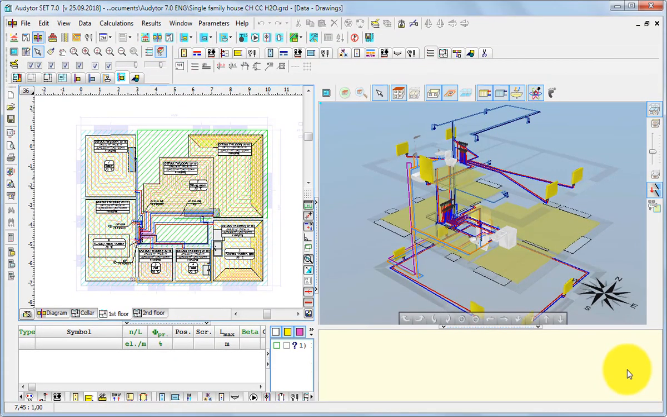While working with the program, it is possible to display all the systems. This allows, among others, detection of collisions. However, when designing a given system, in many cases it is convenient to choose to display only one system. For example, a water supply system.